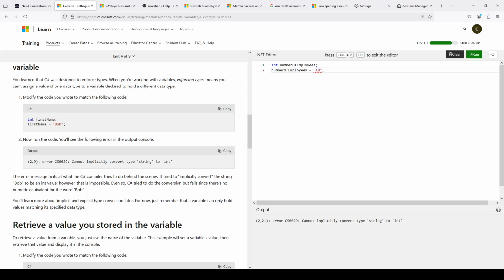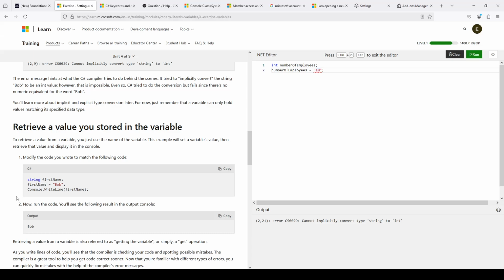Okay, so this hints at what the compiler tries to do behind the scenes. It tried to implicitly convert the string Bob, this is if I were still in the first name example, to an int, but it couldn't. Retrieve a value you stored in the variable.